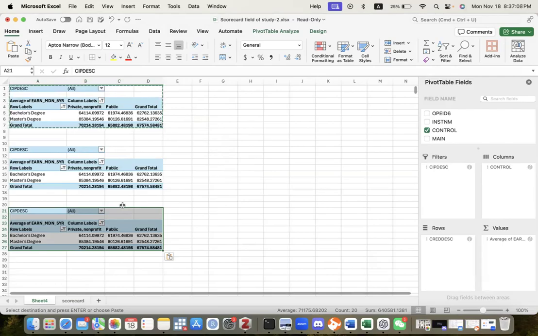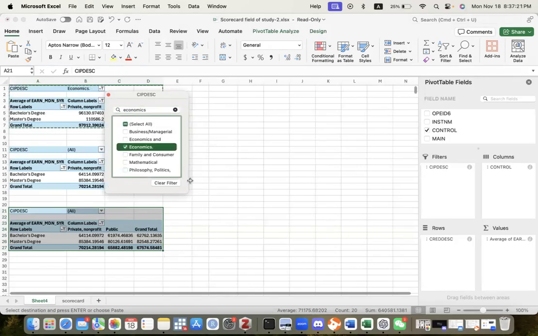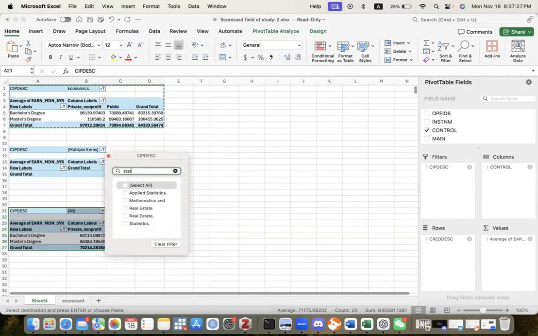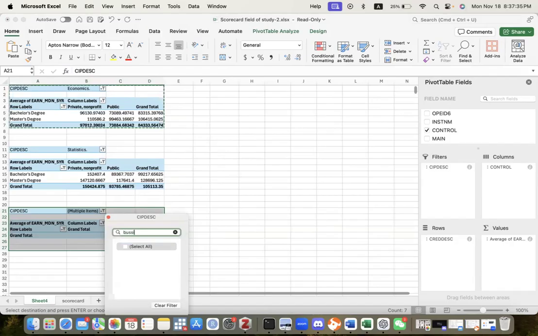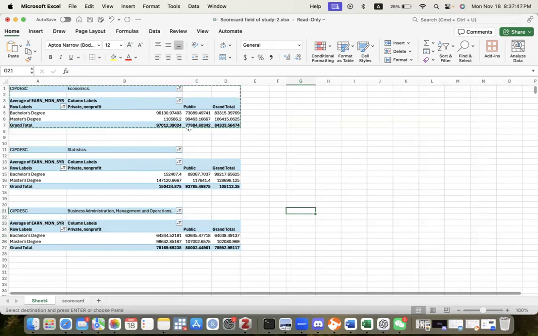And then we use these three tables to help us understand three majors. Firstly, select this column, deselect all, and choose the major of economics. Second, deselect all and choose the major of statistics. And for this one, deselect all and choose the major of business administration and management. Then you can have this one, right?